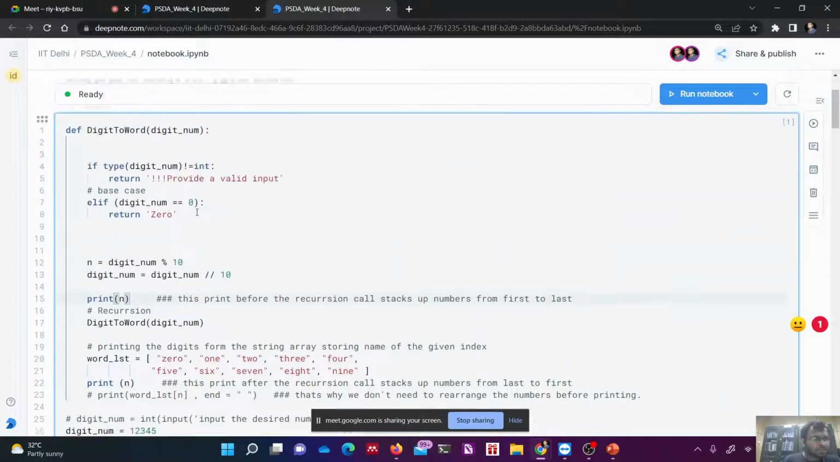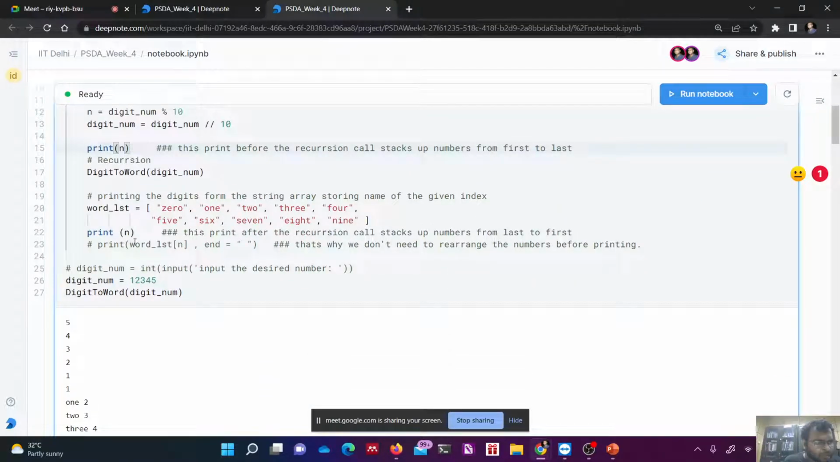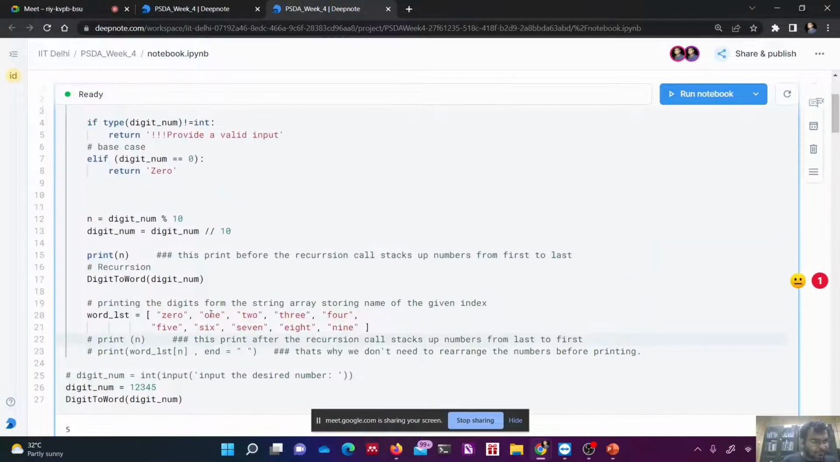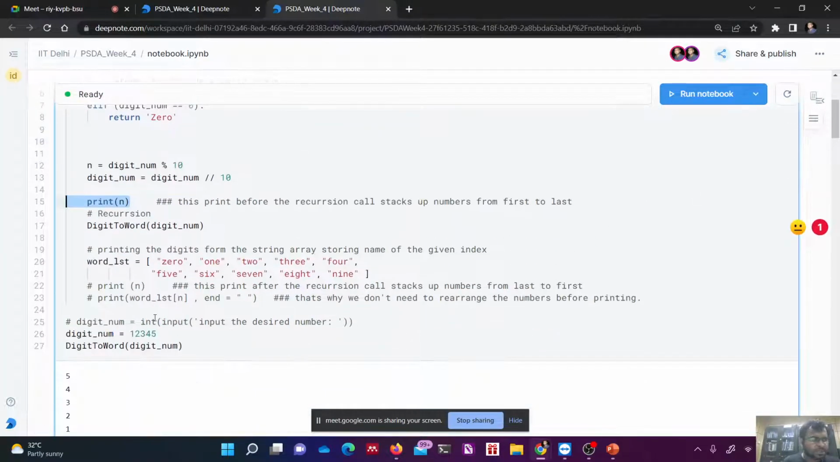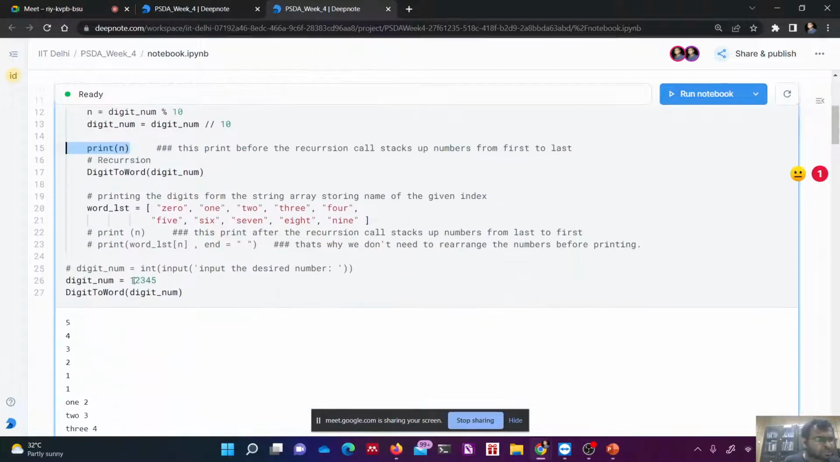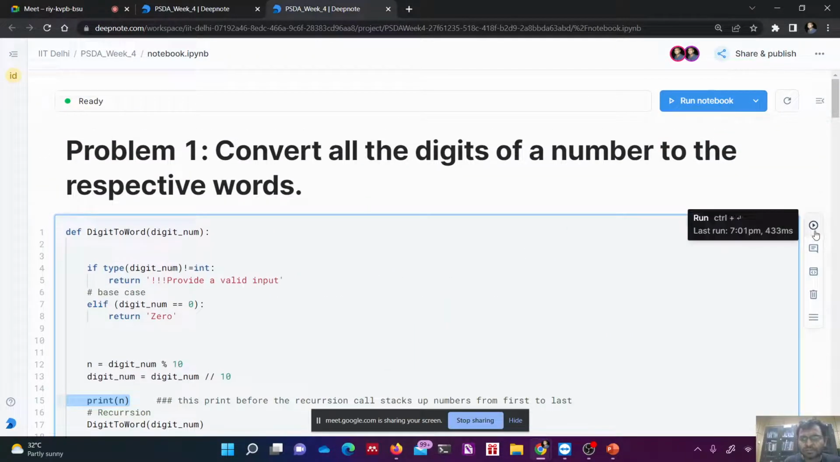So for now, I will just comment this print n after the recursive call, and we'll move on with this particular print n, and we'll see what output is going to be generated. So in this function, it is doing nothing else, it is just printing n. Fine. So here I have called the function. I have given it the digit num 12345. So as we are looking for n, it should give some combination of 12345 or something like that. So we'll see what it is going to return us.